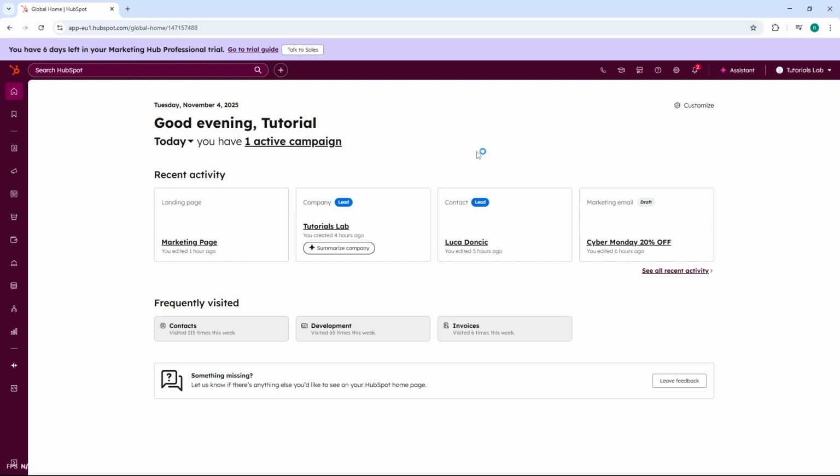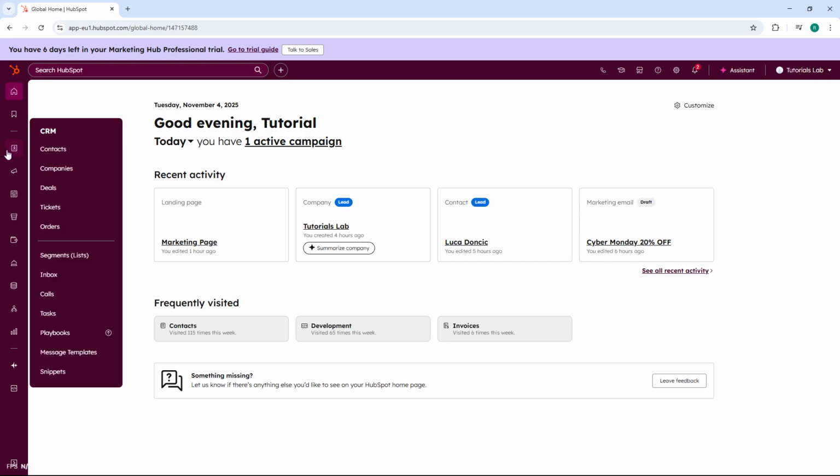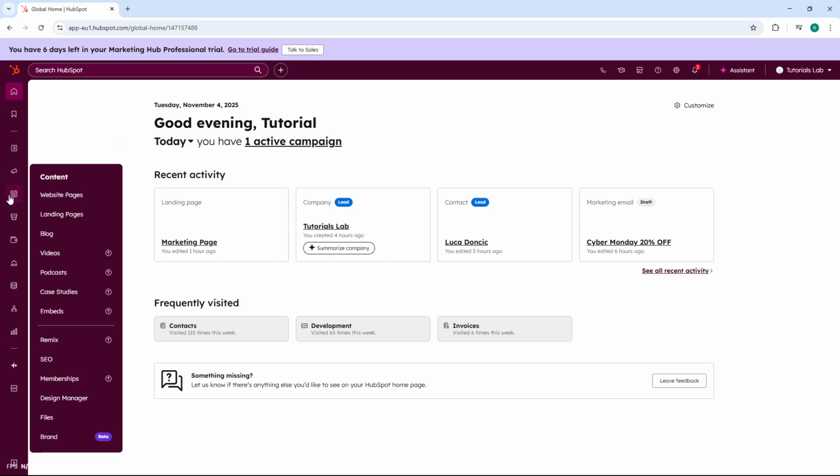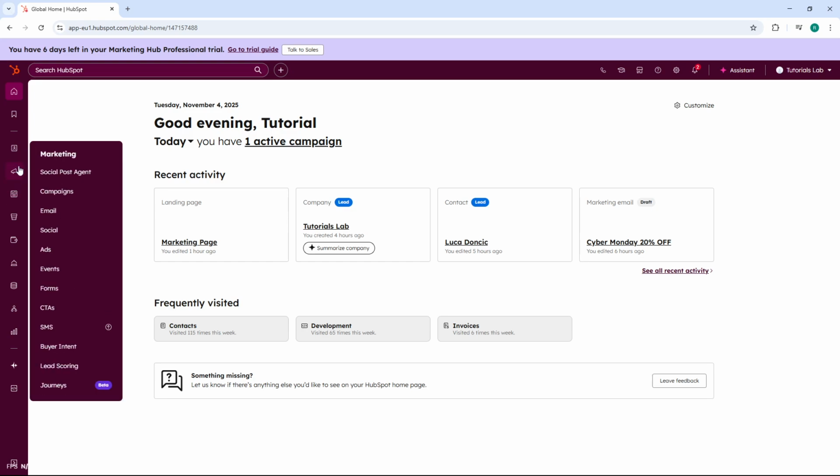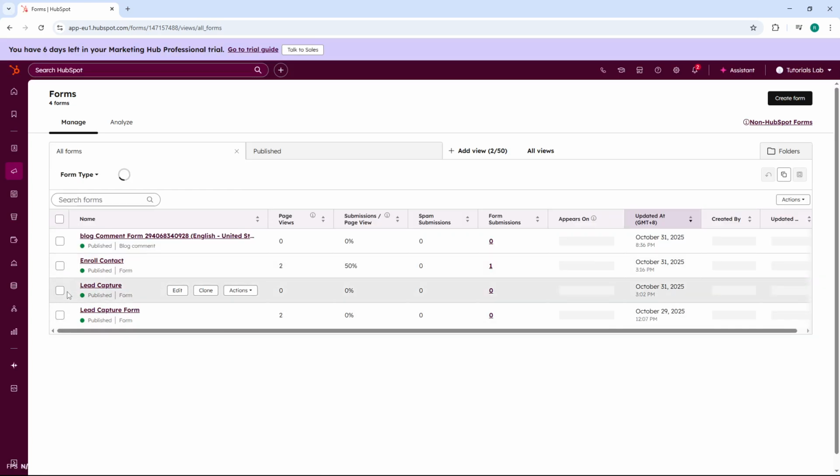Once you're logged in, you'll see the main dashboard. Now focus on the left navigation menu where you'll find various options for managing your HubSpot tools. Hover your cursor over the option labeled Marketing and an expanded window will appear with additional choices. From this expanded menu, look for and click on Forms. This will take you to the page where all your existing forms are stored.